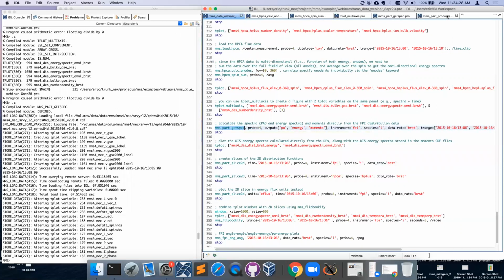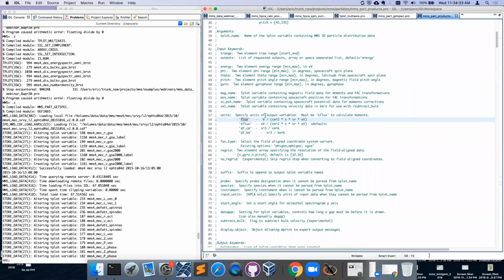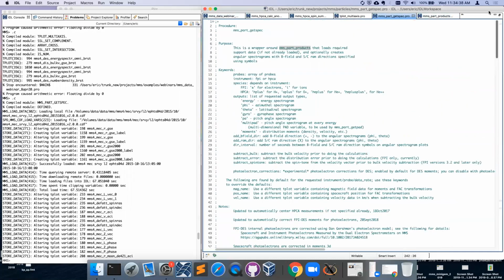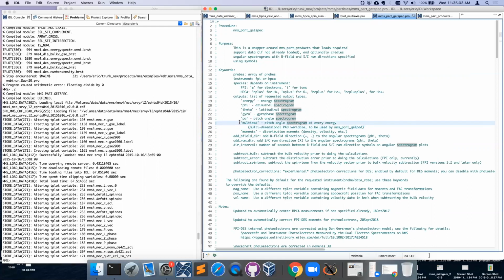Oh, another thing to point out is I'm currently only showing the pitch angle distribution, moments, and energy spectra, but there are other options like phi, which is the azimuthal spectrogram, theta, which is the latitudinal spectrogram, gyro, which is the gyro phase spectrogram, multipad, which calculates a pitch angle spectrogram at each energy. And there's another routine for combining these, MMS part get pad. And this is useful if you want to limit the energy range for the pitch angle distributions.